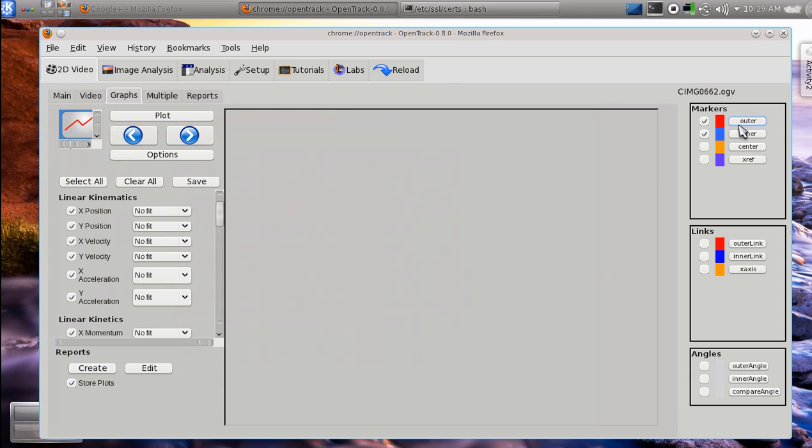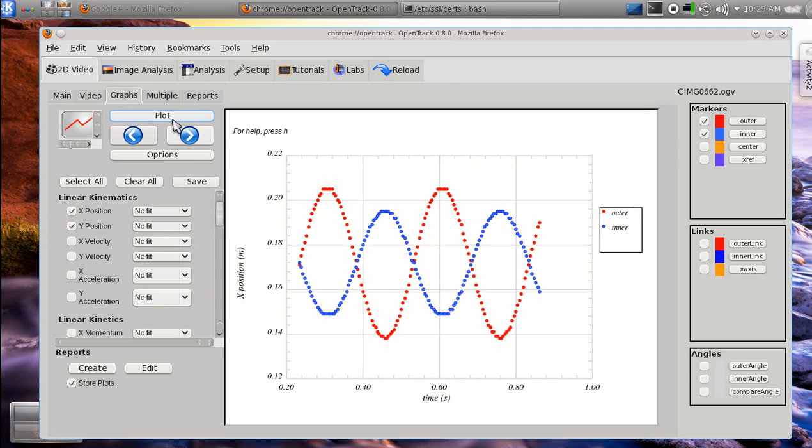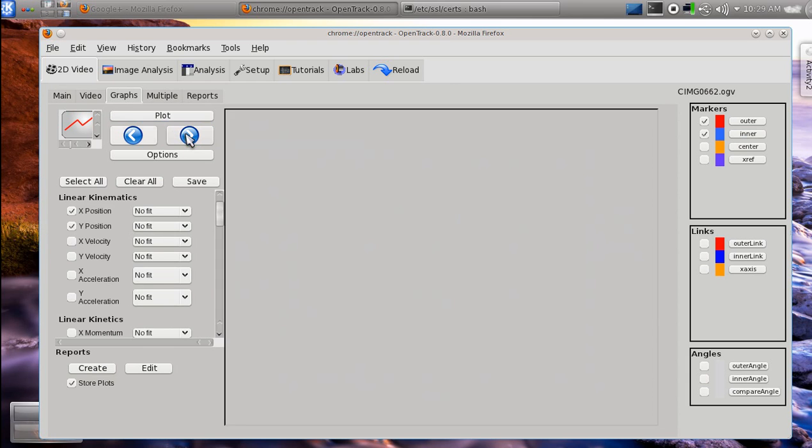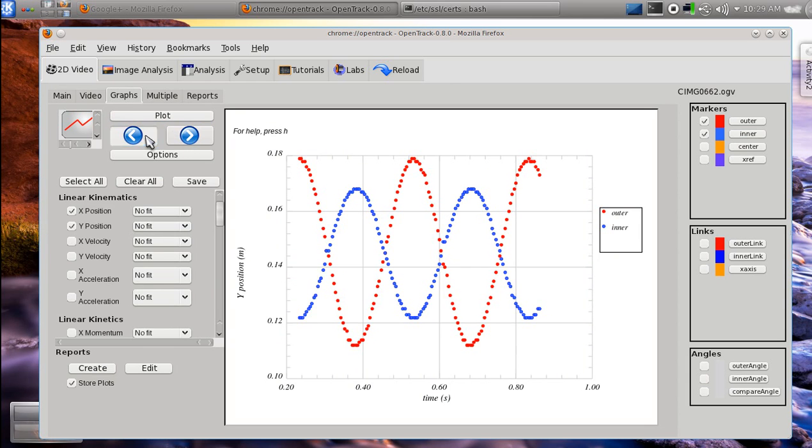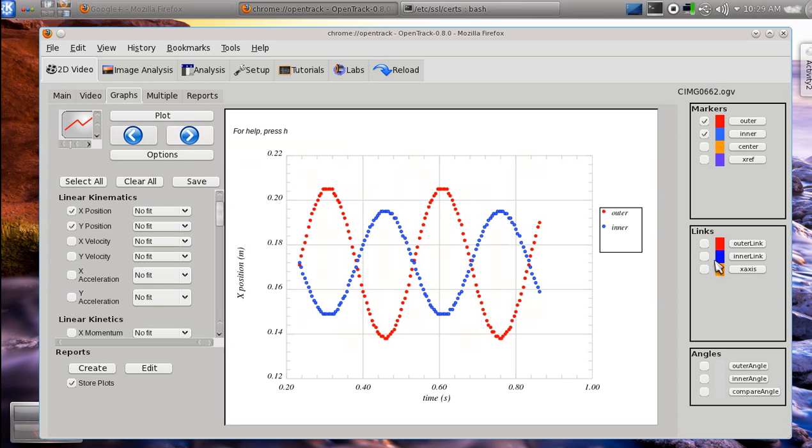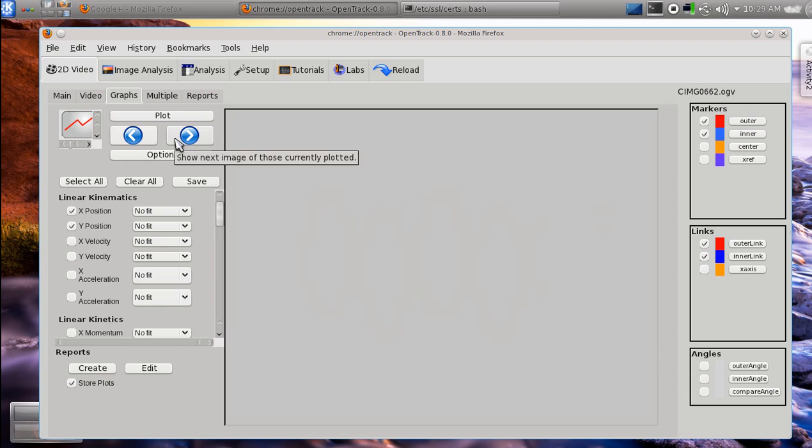So I'm going to graph the outer and the inner marker, and let's see. Let's graph the X and the Y position. Plot. You can see both of these plots very easily. I can graph some of the links I've made if I want to. So outer link, inner link. I'll hit plot again. Okay, so these are the initial ones. Notice the outer and inner are still checked. So we've seen those.